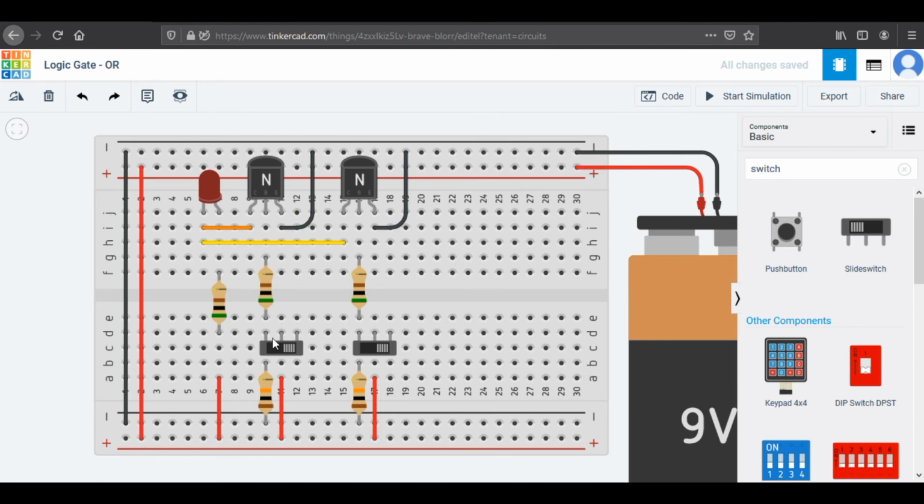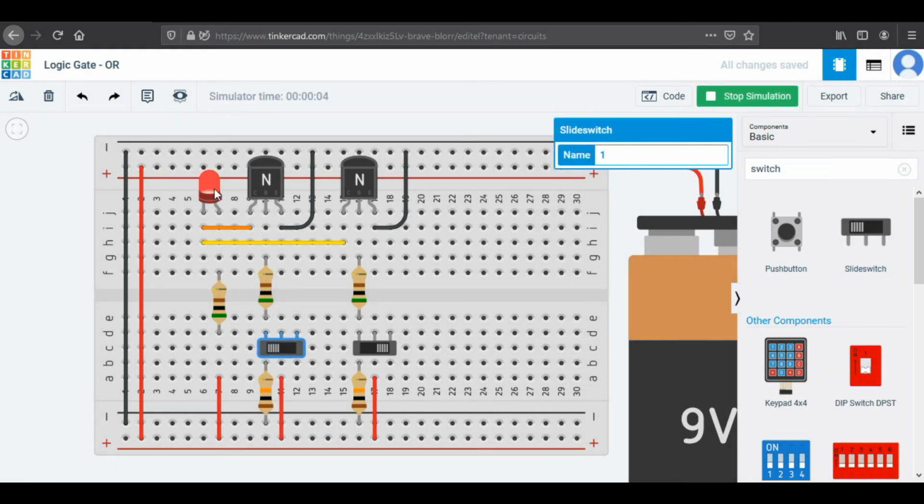Now let us assume we slide this switch. The current will flow through this path from the transistor into the negative path, completing the circuit. That's why our LED glows. Let's have a look once again. If we slide this switch, the current is flowing through this path, all the way through this transistor, completing the circuit.